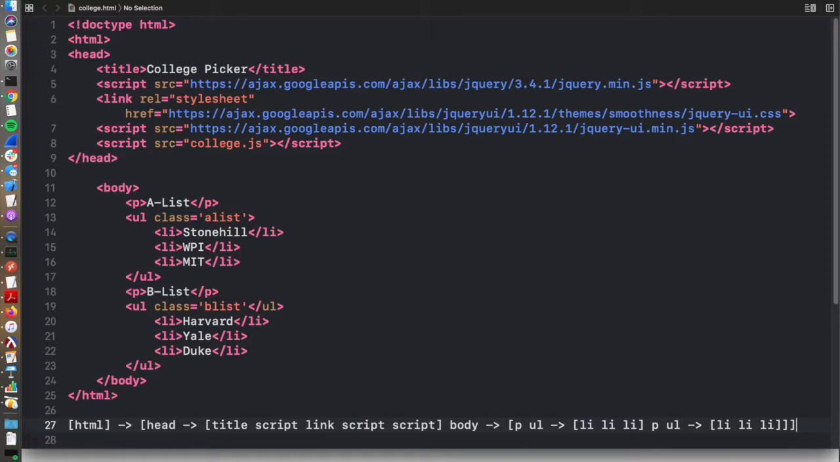HTML is at the root. We have 2 branches, head and body. And then underneath head, we've got a bunch of branches: title, script, link, script, script. And then under body, we have a bunch of branches as well: a paragraph, an unordered list with a bunch of list items, another paragraph, an unordered list with a bunch of list items under it. So that hierarchy is one way that we can view the document object model.